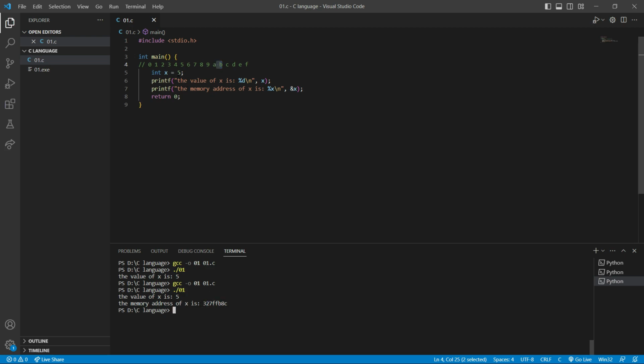So a variable has a value and a memory address. In order to show the memory address in hexadecimal, we use the placeholder %x and the ampersand. If you remember, we have used the ampersand for the scanf function. The scanf function also accesses the memory address of a variable.